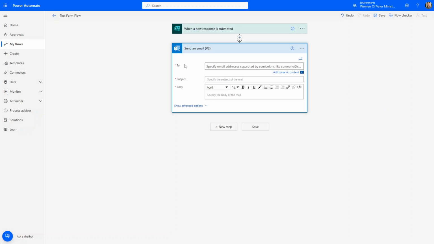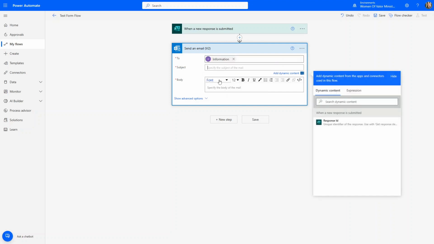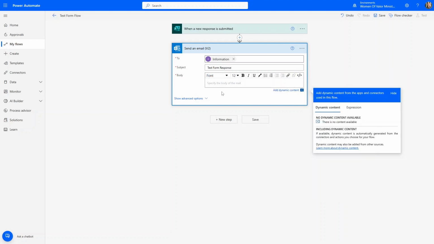So the first thing we need to do is to establish who will receive the email, and I can enter any email addresses that I would like. For the subject, I'm just going to say test form response. I can select the font, change things around. And for the message, I'm going to say a new response has been submitted for the test form.